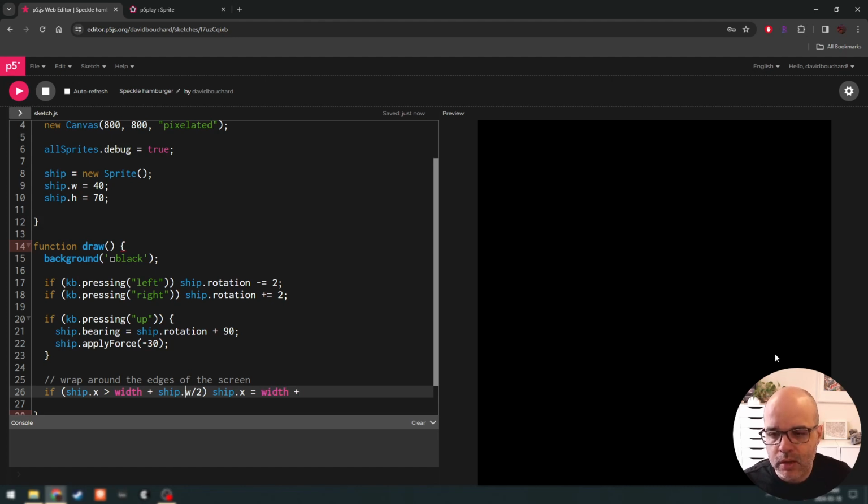Actually, let's use the height of the ship because it's taller than it is wider. So just in case, we're going to bring it back to make it equal to 0. Sorry, equal to 0, and actually negative ship height half divided by 2. Let's see what that looks like. Okay. So when we exceed the boundary on the right, it's going to bring us back to the left.